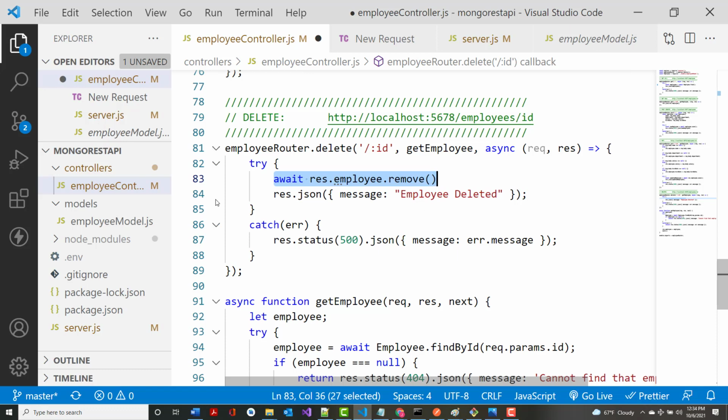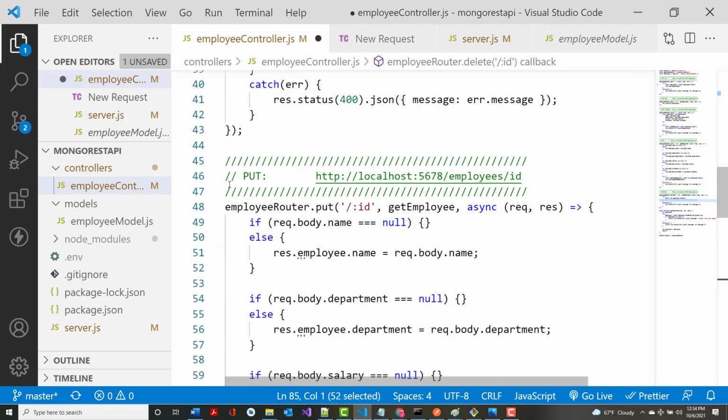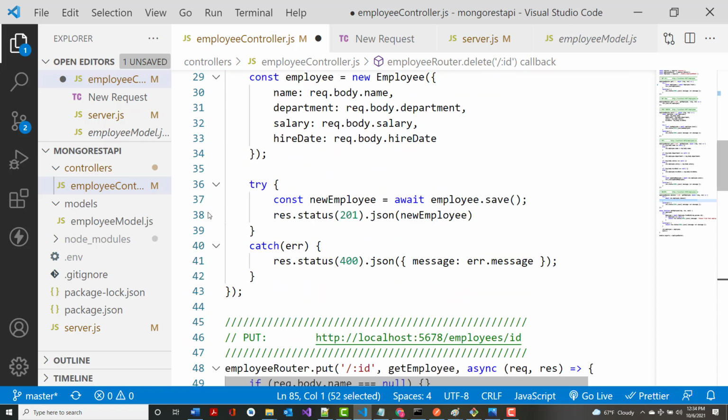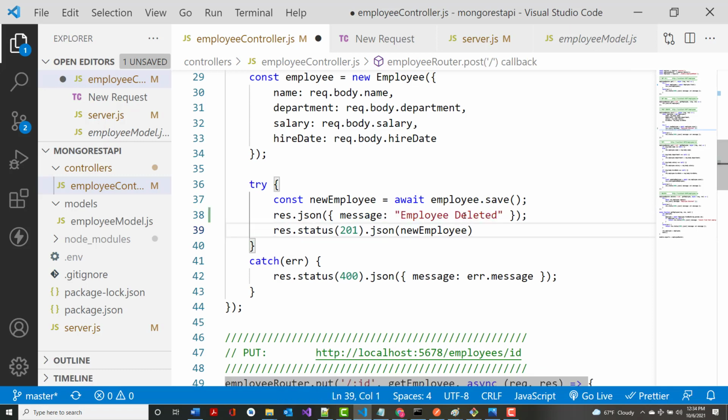Now, by no means do you have to do this, but we could come back in here and, for instance, when we add an employee right here, we try to do this. We could have also come through here and said res.json, and we could have said employee added, if we wanted to say that. I'm already showing the new added employee, so I didn't think there was a need to do that. But if you would rather do that, you can do that. Does that make sense? All right.